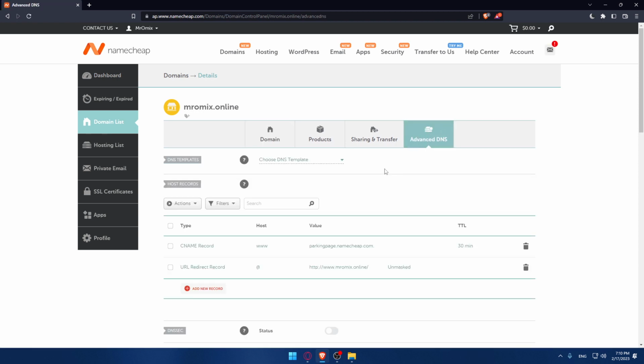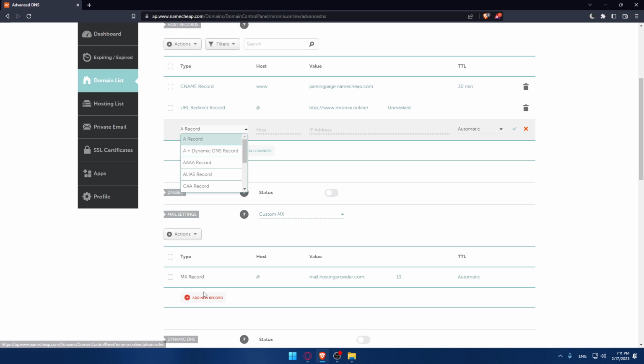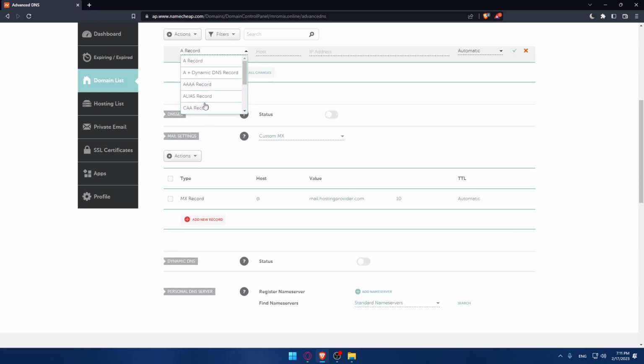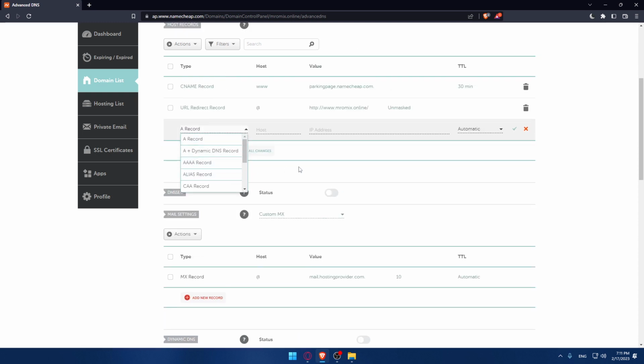Now you would like to go into this host records section and click on this option, add a new record. Here, as you can see, you will have to choose what record you would like to add. Of course, there are a lot of options, so choose whatever suits you and fill in the host and the IP address. Choose if it's automatic or choose whatever you want from here. Then hit the check button, which will save all the changes for you.